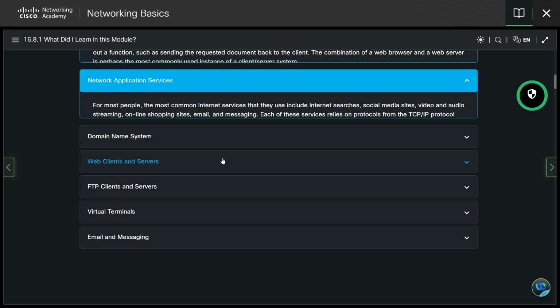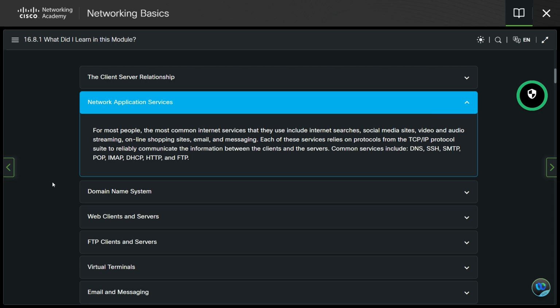The next tab is Network Application Service. For most people, the most common internet services that they use include internet search, social media sites, video and audio streaming, online shopping sites, email, and messaging. Each of these services relies on protocols from the TCP/IP protocol suite for reliable communication of information between the clients and servers. Common services include DNS, Secure Shell, Simple Mail Transfer Protocol, POP, IMAP, Dynamic Host Configuration Protocol, HTTP, and FTP, File Transfer Protocol.